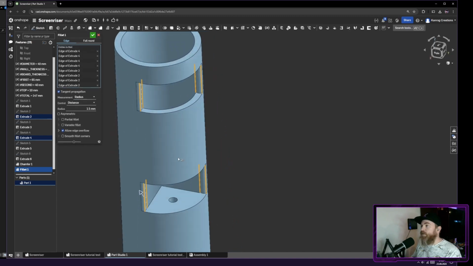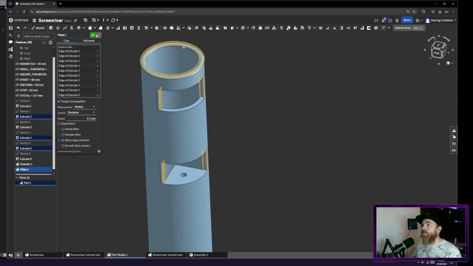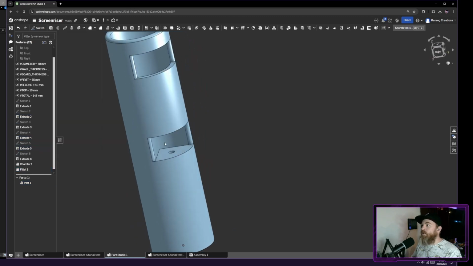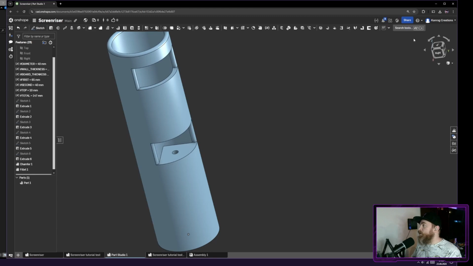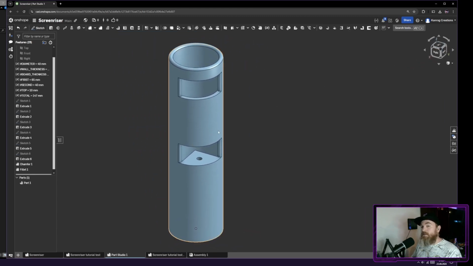So that is the important edges. And the top, there we go. And you might say that that looks complete, and it actually is kind of complete.